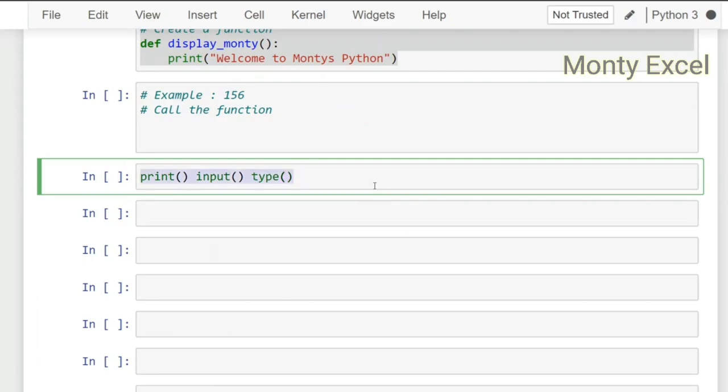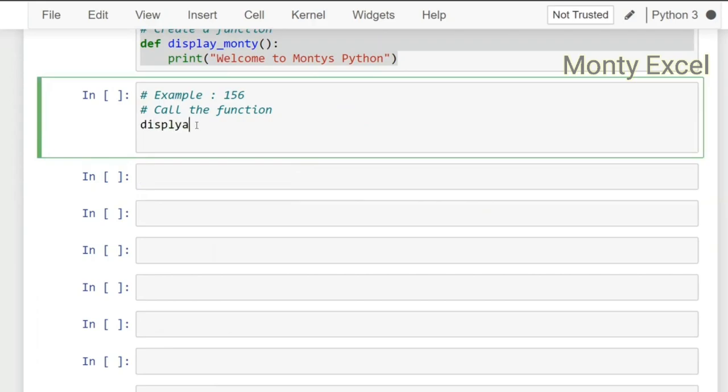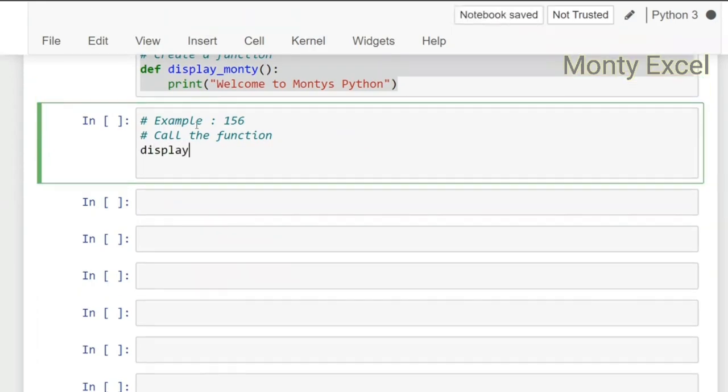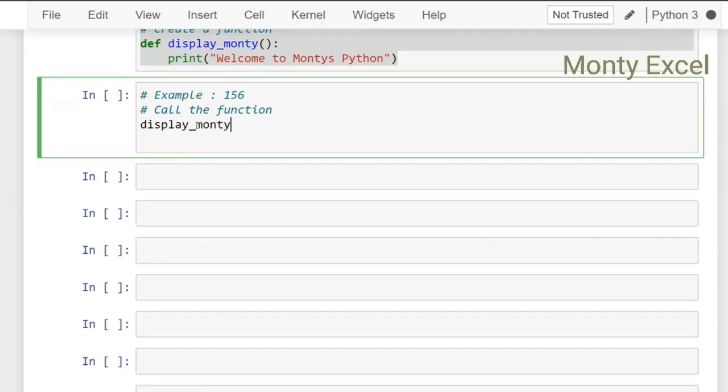So is there any difference? No difference. You need to simply say display Monty, close it. Okay, display Monty, I'm calling a function. I'm not passing any parameter here, because when I say run, will it show you the output?